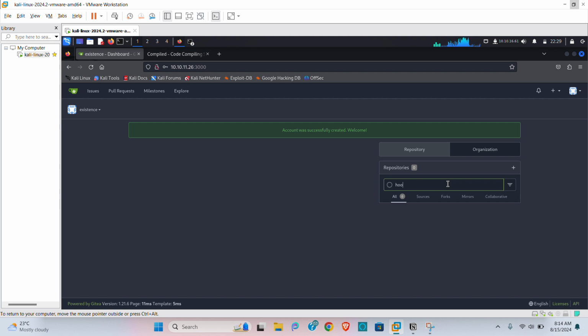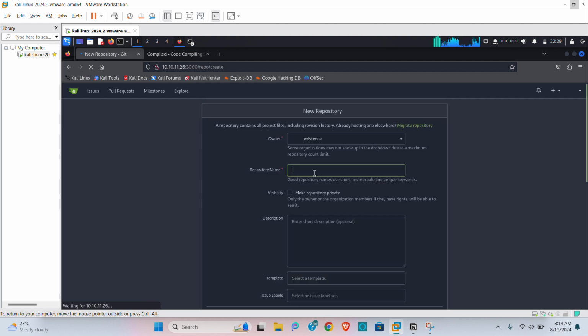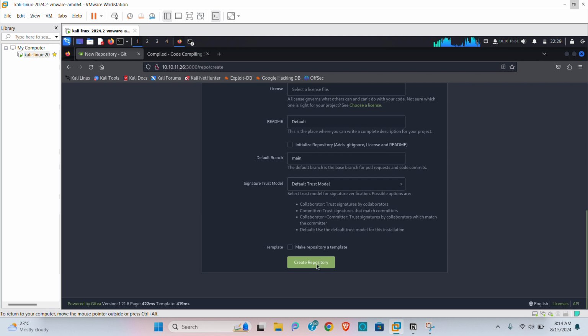So we'll make two repositories. Let's make a repository named hook and a captain. It has a git vulnerability where we can use a submodule to inject the payload to give us a reverse shell.